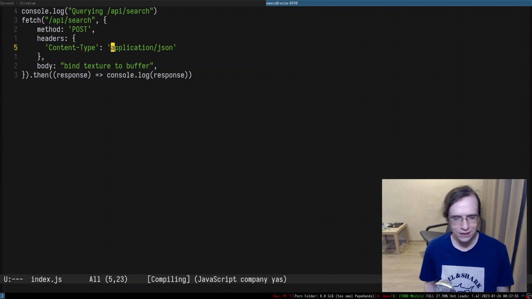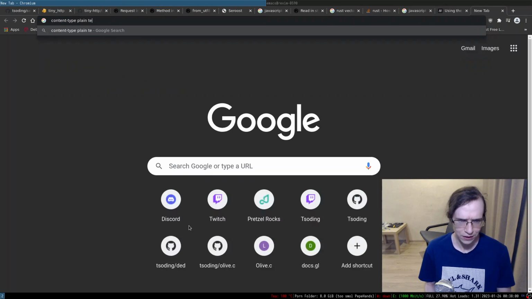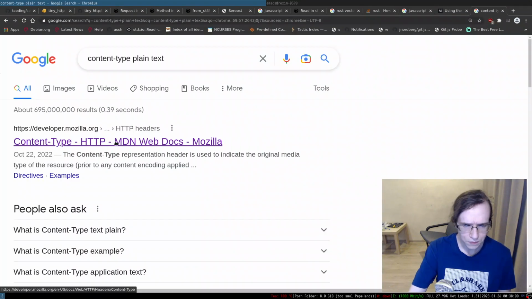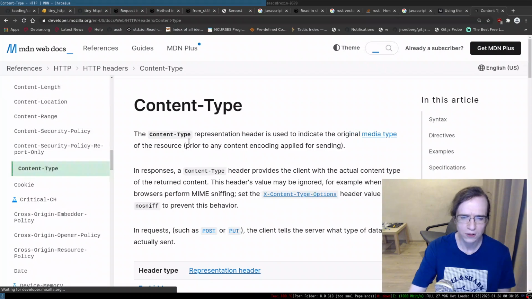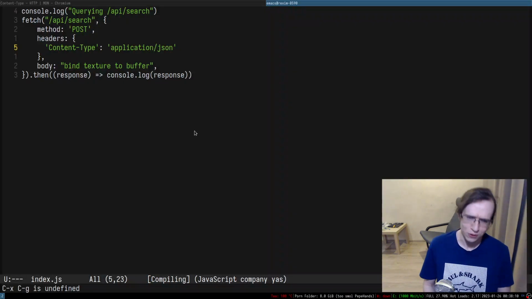how do you do plain text? Content type plain text. I keep forgetting. It's something text slash plain or plain slash text. I can never remember the order. Text slash plain. Okay, sure.